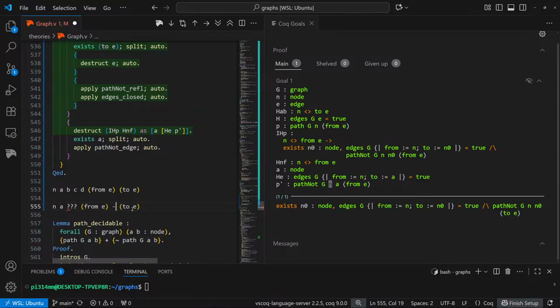So let me add some dashes here. So we have this edge from n to a. Then we have a path from a to from e. Then we have an edge from e to 2e. And by our induction hypothesis, we're able to convert this path into this path here. It changes the part in the middle into some random thing that doesn't include n.